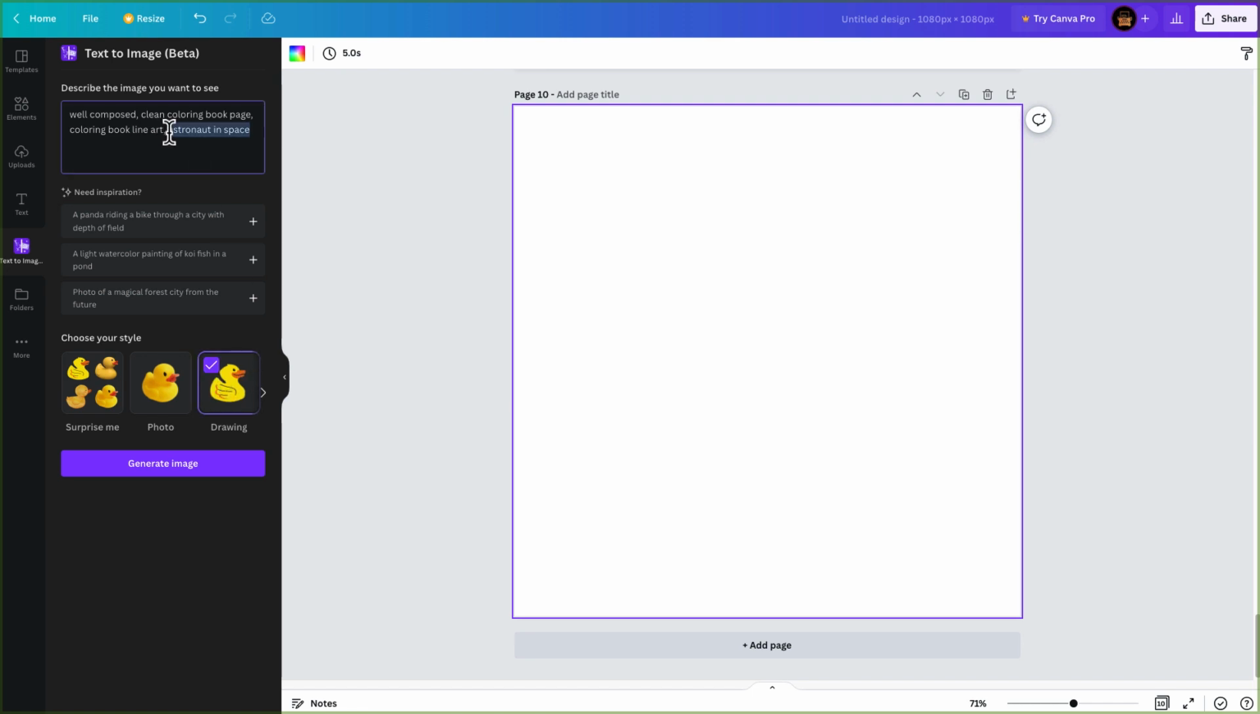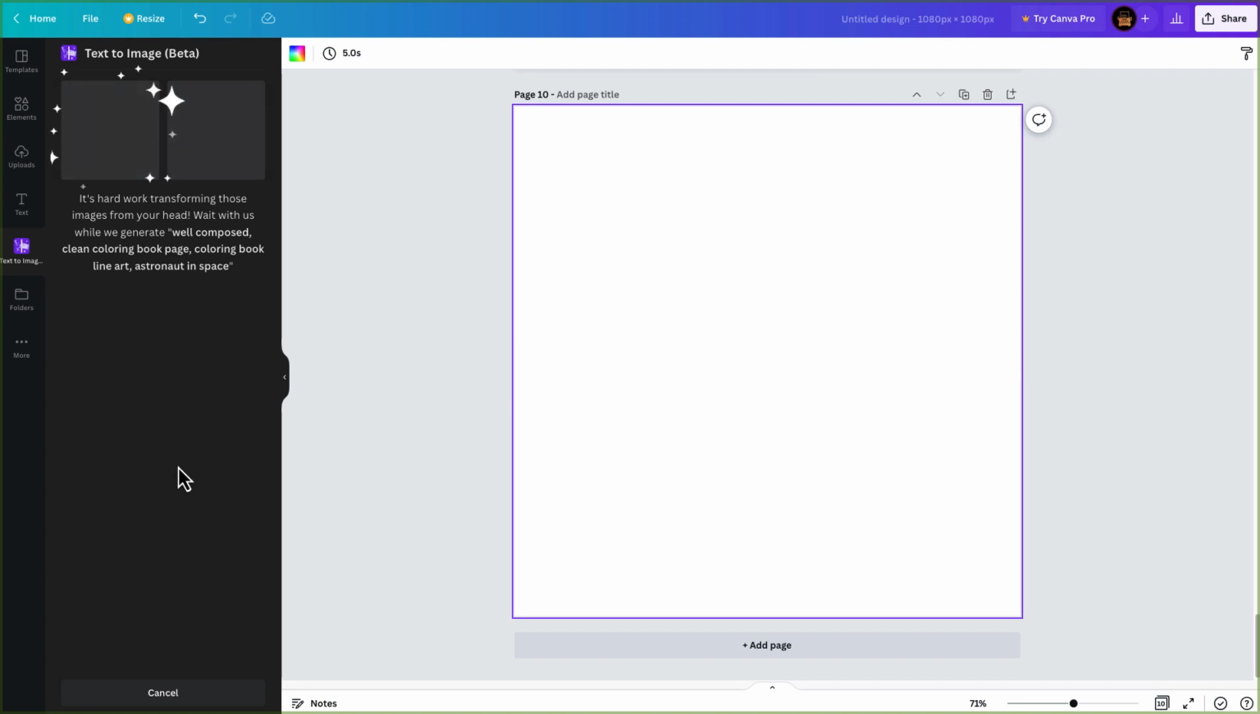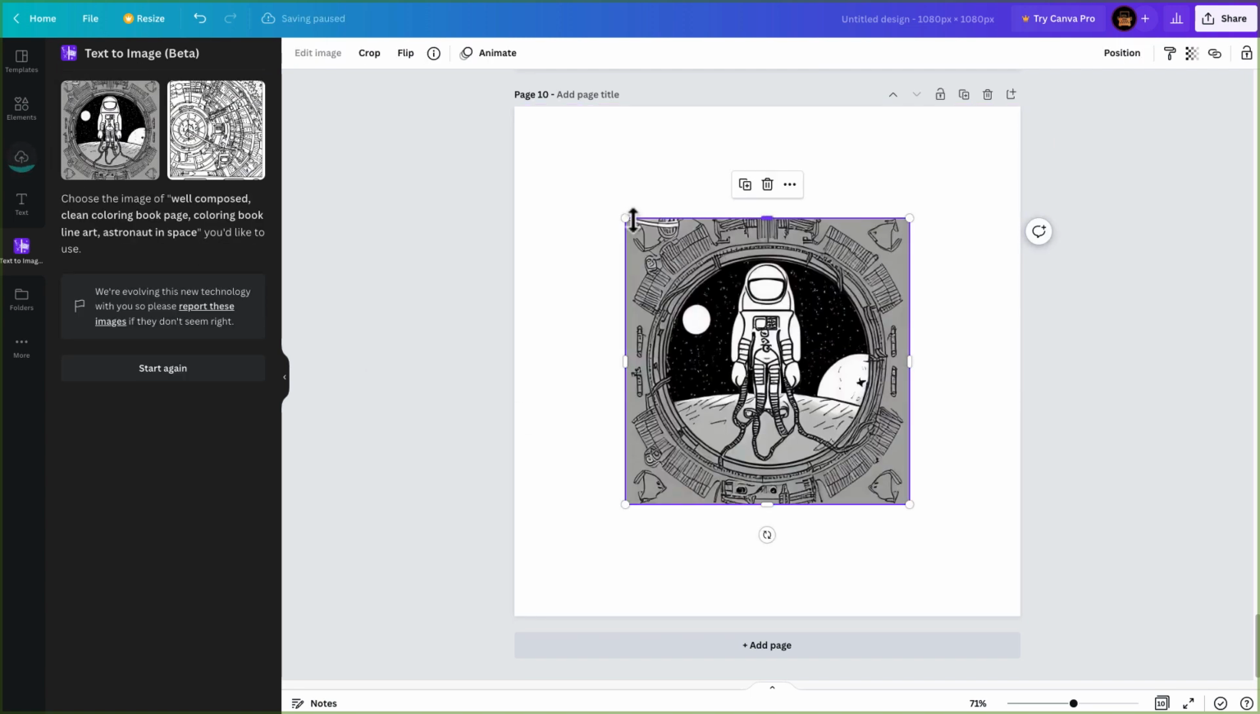but you can see the power of that is simply in the last line, "astronaut in space," while "well-composed, clean coloring book page, coloring book line art" gives me that same style. Go ahead and click generate image. And here you can see now that I have an astronaut image here.